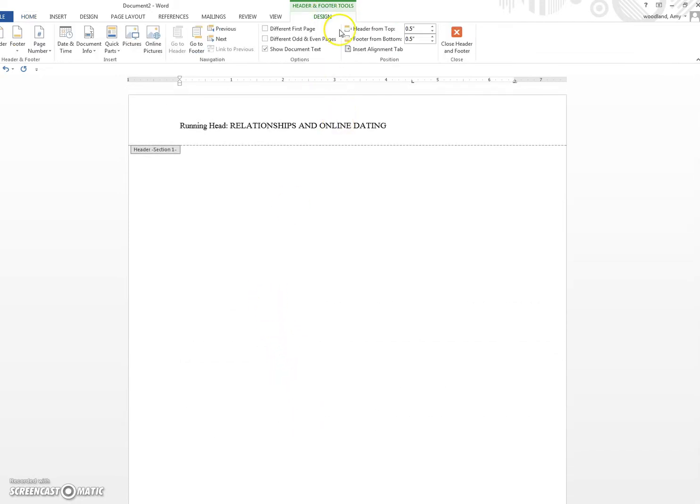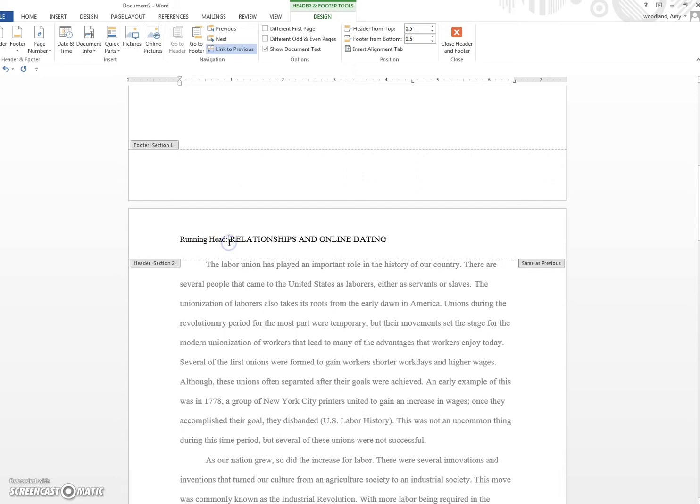So go back to your Design tab, and you should go here to Navigation. Go to the second page, which is the first page of your content, and look where it highlights. It says Link to Previous.